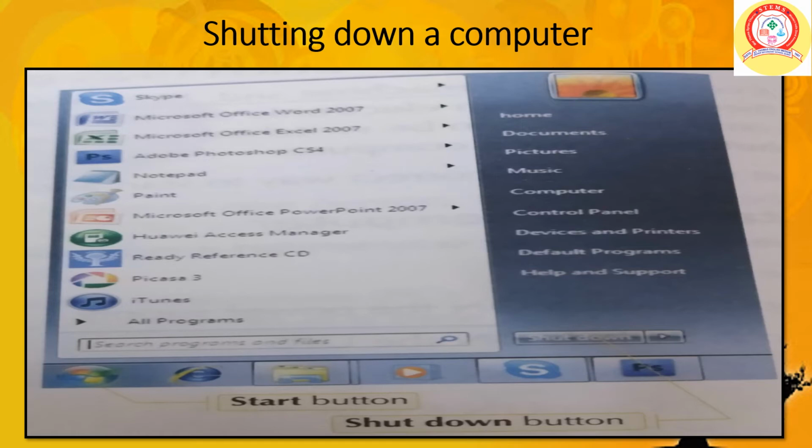After you click on the shutdown button, you have to wait for a few seconds so that the monitor gets turned off. After the monitor gets turned off, the third step is you have to switch off the UPS button. After your third step is done, you have to move to the fourth step, that is switch off the power supply button. In this way, children, you can shut down your computer. Okay, children?